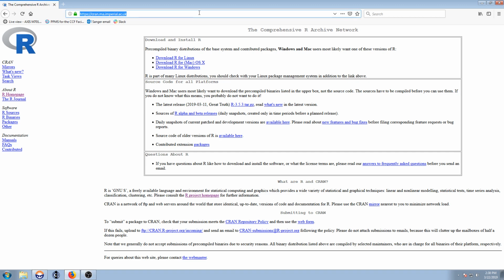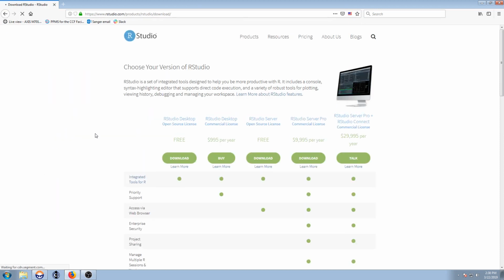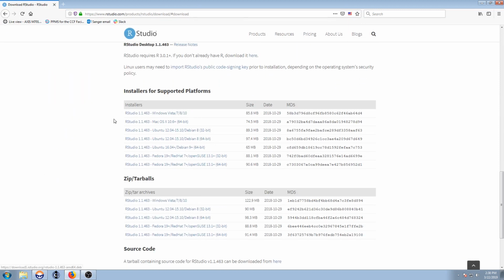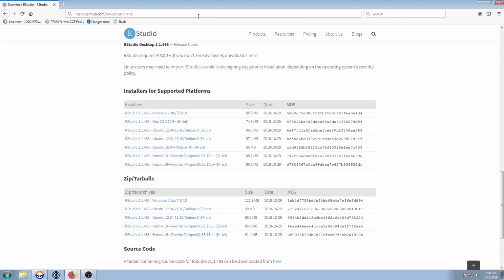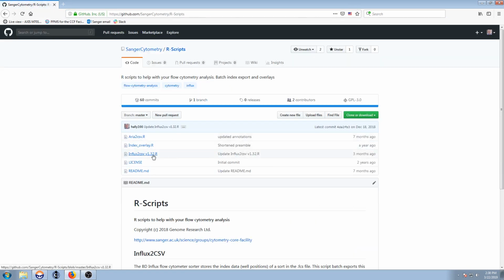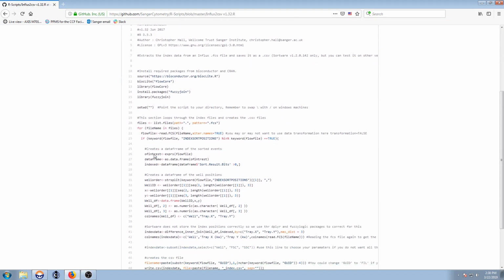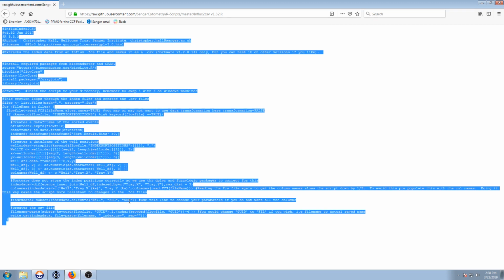We're also going to use something called R Studio, which is a way to interact with R in a sensible and easy way. Again, click download and choose the correct exe. Once you've installed both of these, you can go to github.com/Sanger Cytometry, and go to the R scripts page and choose Influx to CSV. Easiest way to get this is to click Raw and just copy all the text.